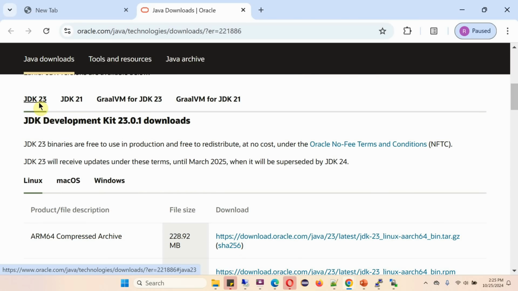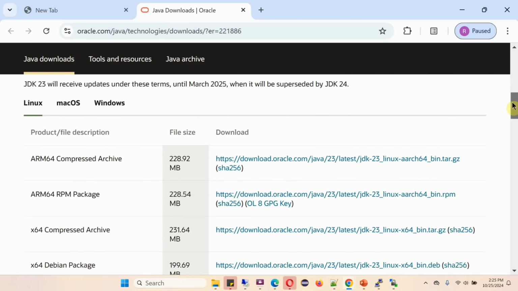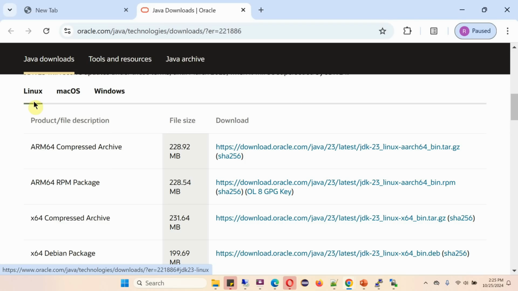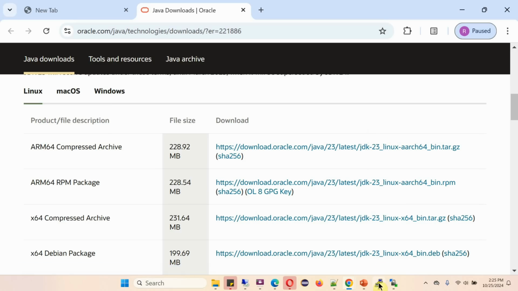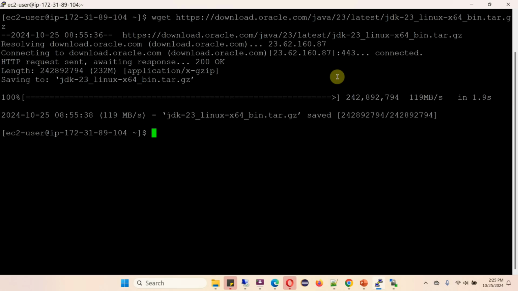Here you can see JDK 23. Select the Linux tab. Here you can see the x64 compressed archive file. Copy the link address. Use the wget command to download the archive file. It is downloaded successfully.